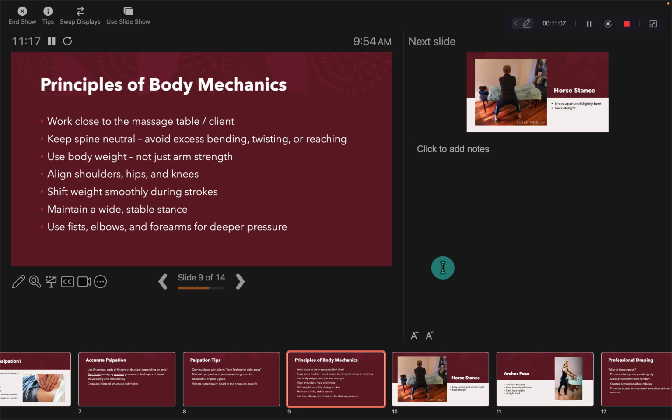We want to keep our shoulders, hips, and knees aligned, because if we're off balance, one, we're going to hurt ourselves or fall over. I've heard of a lot of people falling off their stools. I've not fallen off my massage stool yet. Yet, knock on wood. When we are doing different massage strokes, we want to be able to shift our weight smoothly. That's why we're going to learn these two techniques. And we want to maintain a wide, stable stance. I should be able to go up to you, nudge you, and have you not fall over. So that's what I'm looking for.